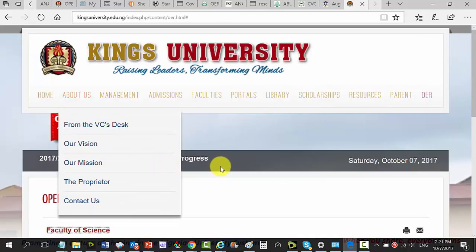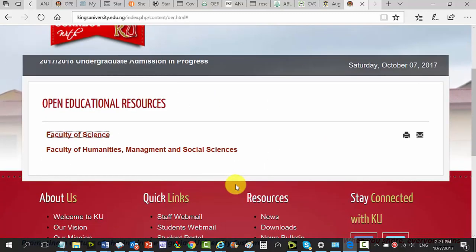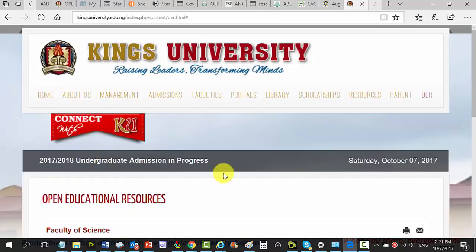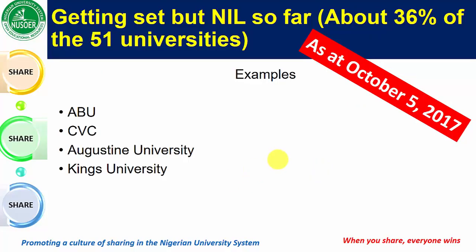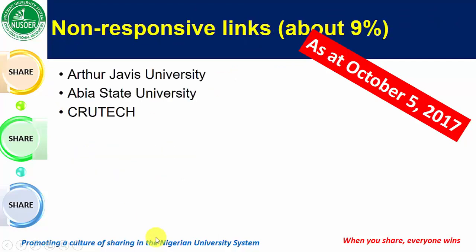If you click Faculty of Science, nothing. Click Faculty of Social Science, Humanities, nothing. So that's the second group of universities. So for this second group, as of today, October 5, 2017, about 36% of them do not have anything in their OER collection. And I've given some examples that I showed a minute ago.